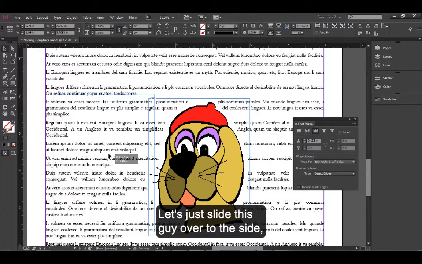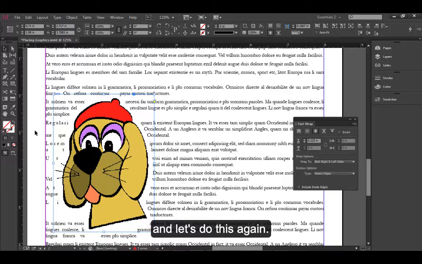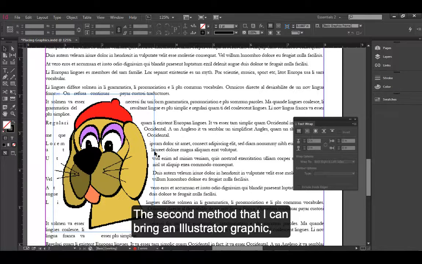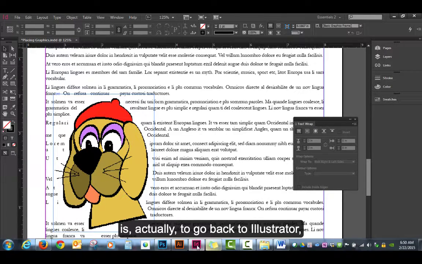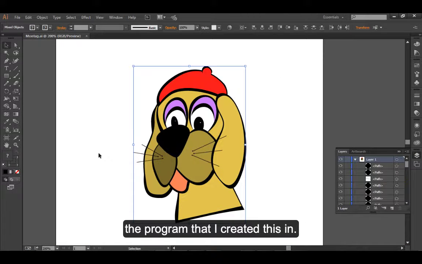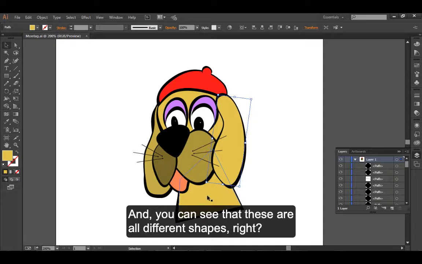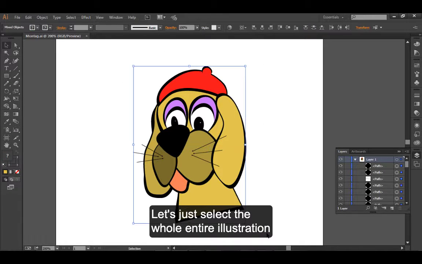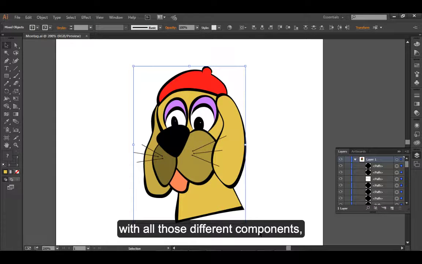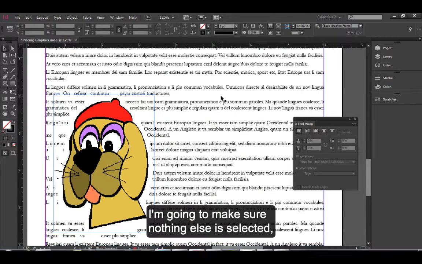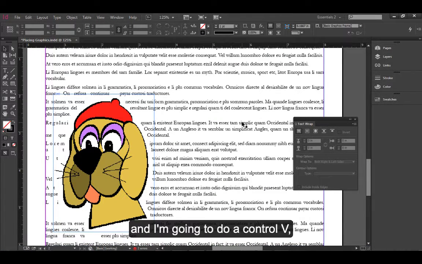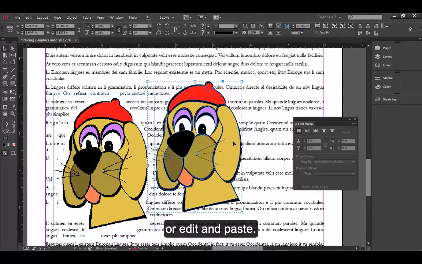Let's just slide this guy over to the side, and let's do this again. The second method that I can bring an Illustrator graphic or a vector graphic into InDesign is actually to go back to Illustrator, the program that I created this in, and you can see that these are all different shapes, right? When I click on it, they're all different shapes. Let's just select the whole entire illustration with all those different components, and this time copy and paste. So either Control-C or Edit and Copy, and I'm going to go to InDesign, and I'm going to make sure nothing else is selected, and I'm going to do a Control-V or Edit and Paste, and here it is.